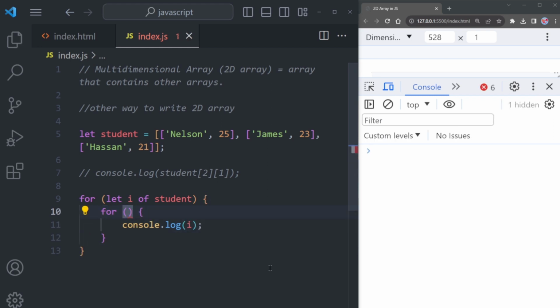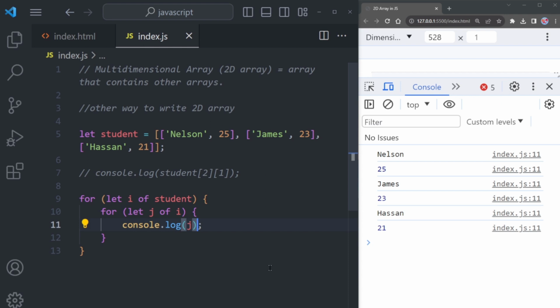This time, let's use another variable j to loop through i. Inside the inner loop, you can use console log j. You can see that it displays all the elements of the multidimensional array. But what if you need to change one of these elements within your array?